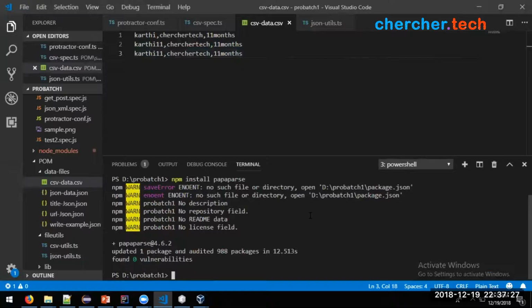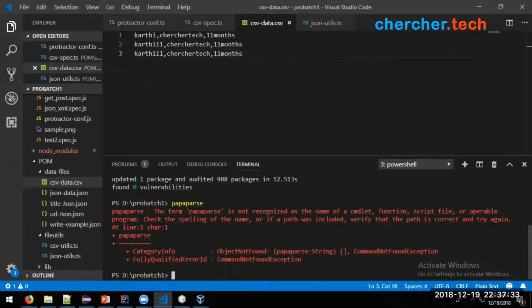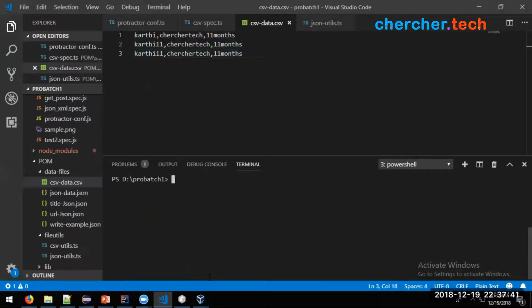Okay, it got installed. We will not get anything for this Papa Parse, because we have not installed globally. We are installing locally. Okay. So now let's go to our old page. I'll remove this last line and I'll add one more thing, like Sanjay.